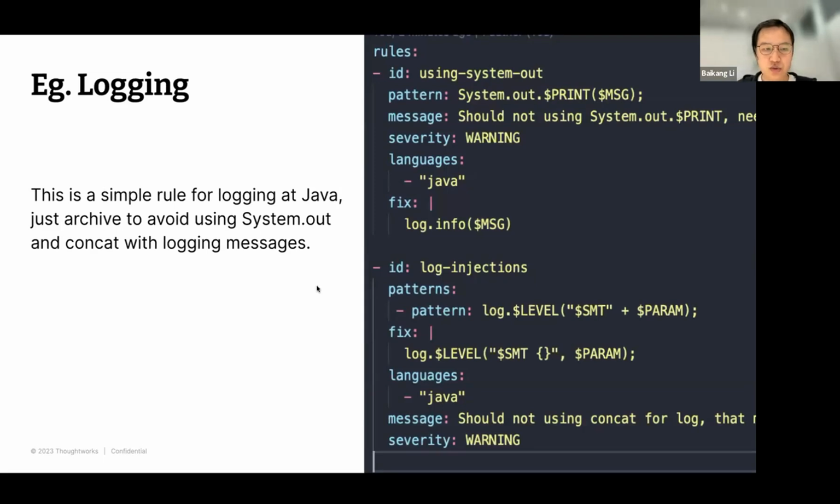Firstly, I want to share a simple rule, which is the logging rule. As shown here, this is for that repo. You can also see it in GitHub. You can see they are using System.out. We don't want devs using System.out in our code, because that may make the logging not follow the format we want. So we want to change System.out to logger info.